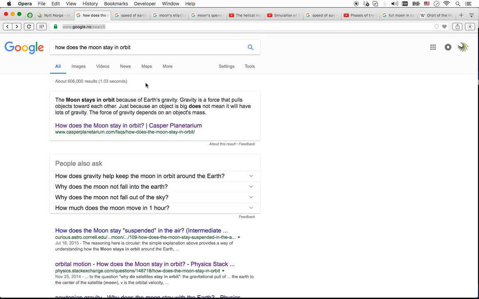Now, the moon has phases, and we're going to look at that a little bit later. The moon stays in orbit because of Earth's gravity. Yeah, that's it. That's the only reason you're gonna find. It's just gravity. No explanation how or why. It's just gravity. Okay, fine. Let's explore.